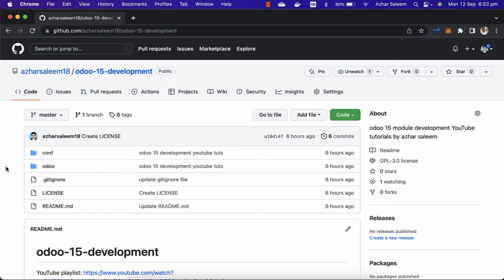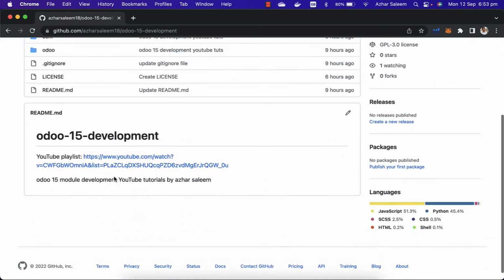Before we start, I have to show you here I created a repository on GitHub. You can download our modules code from here.